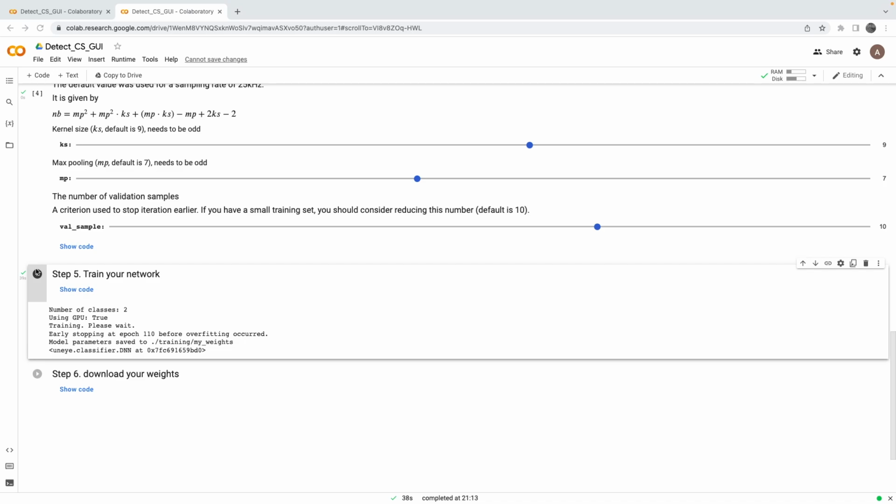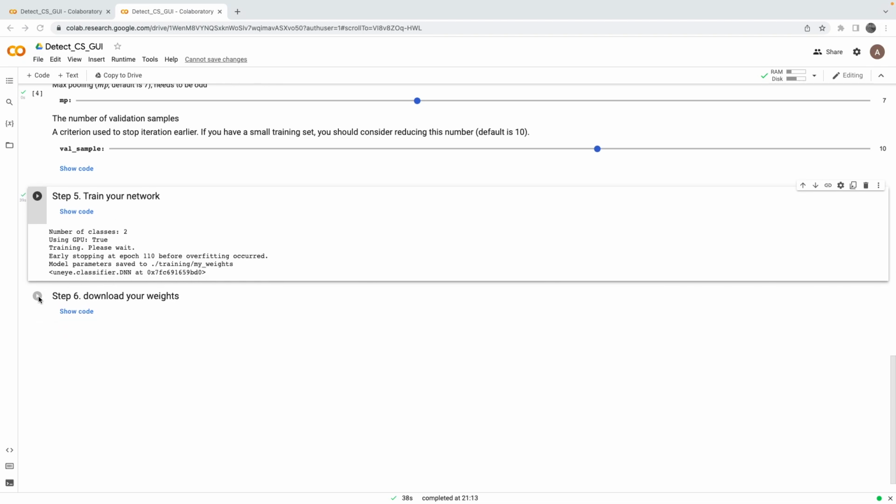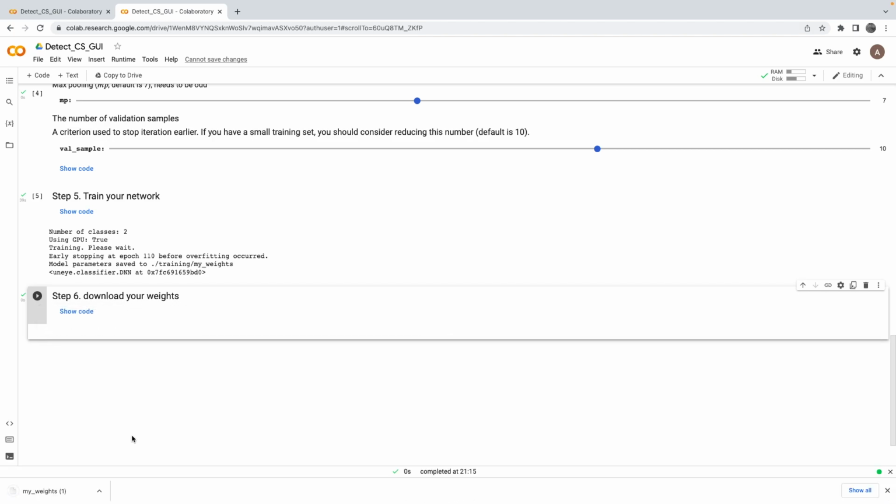And then once the training your network part is done, you can see that it says you can go for the next step, which is basically download your weights. So you click here, and then you can just simply click here to run this thing, to execute the cell. And now your weights have been downloaded as my weights.